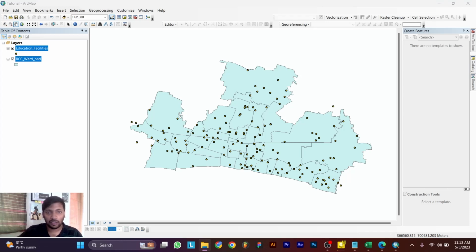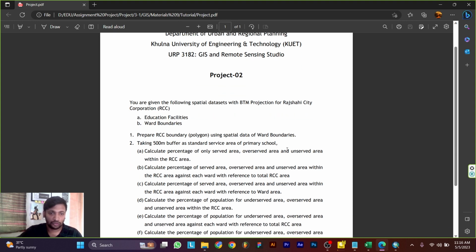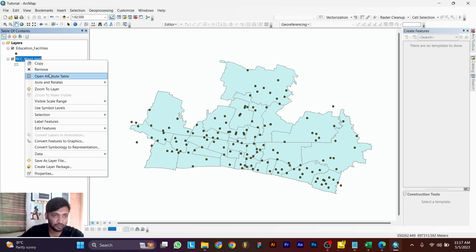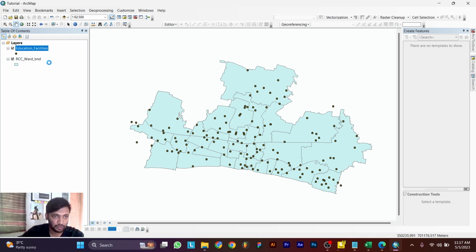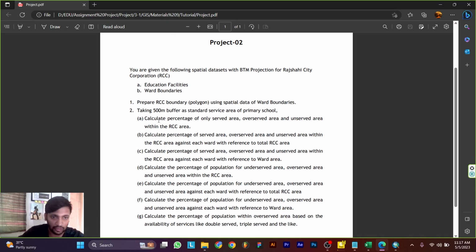I think now we can do some spatial operations in ArcMap or ArcGIS. In this video I have prepared another project for you, so now we are going to solve this. Here we can see there are two shapefiles: one for the RCC ward boundary, another one with some other fields. So the first question is: prepare RCC boundary using spatial data of ward boundaries.